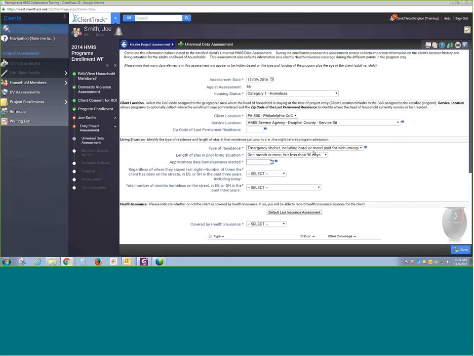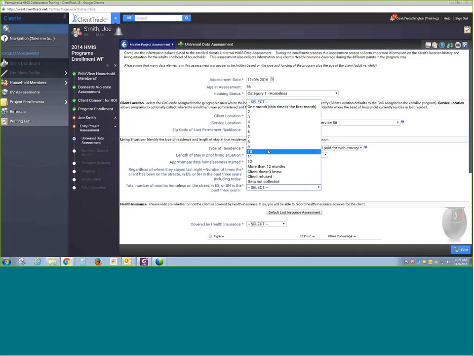So for this, I'll just say 09/02/2016. And then regardless of where they stayed last night, how many times, number of times the client has been on the streets, emergency shelter, or safe haven in the past 3 years. And the total number of months has now been changed to that. Instead of a text field, it's a pick list options.